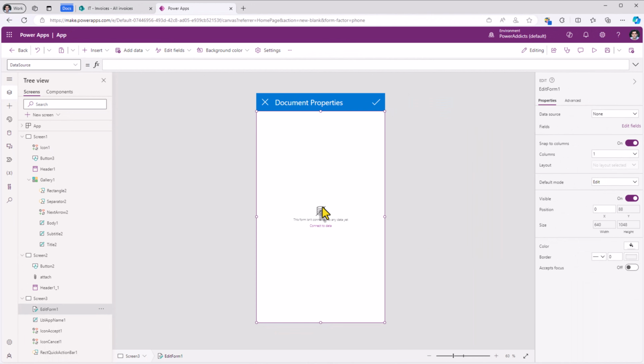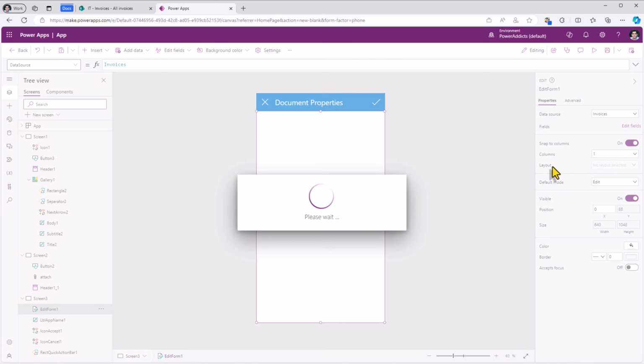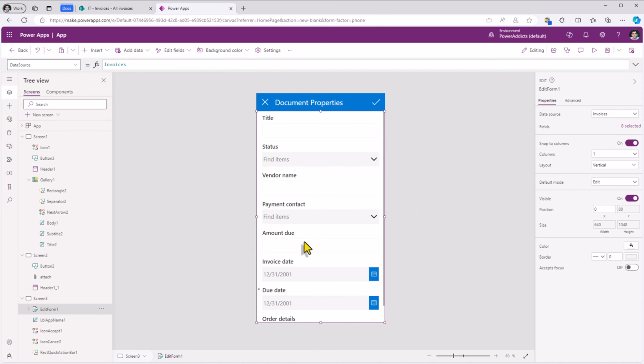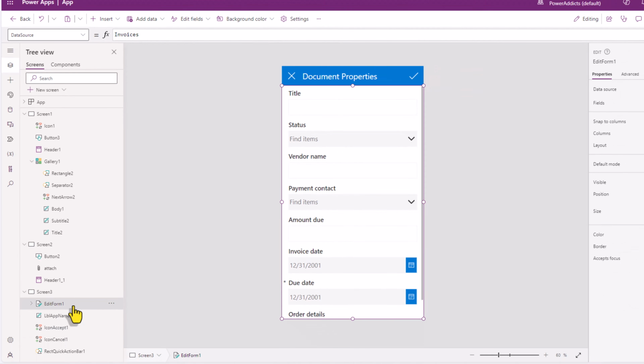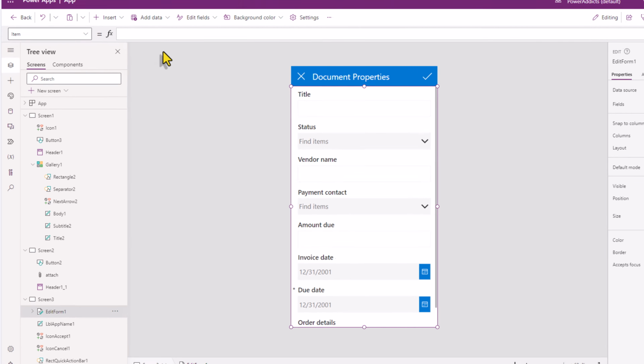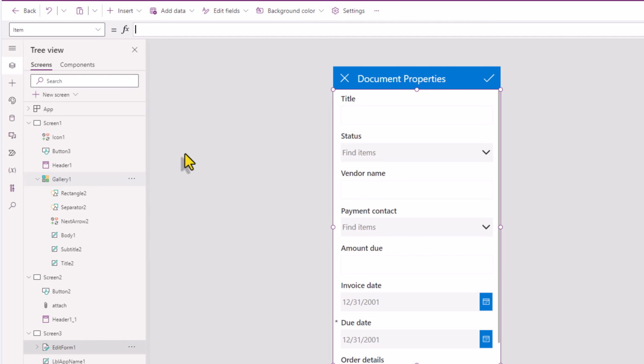Here we have the form control. I'll connect this to my invoices document library. This will start bringing in the columns. When the user clicks on the accept icon, it will submit the data in this form control. The form control has a property called item. The context of that comes from the gallery on my home screen. So here I can simply use the name of my gallery.selected.